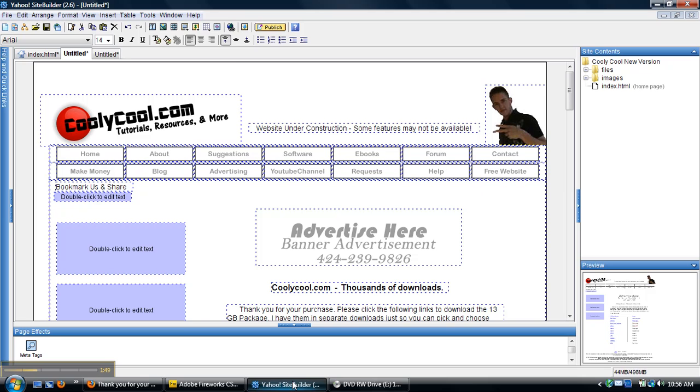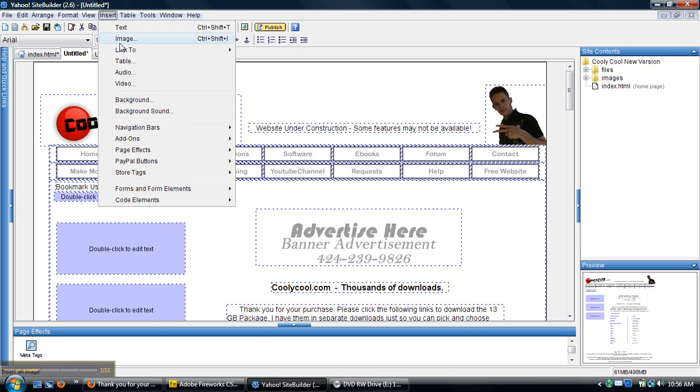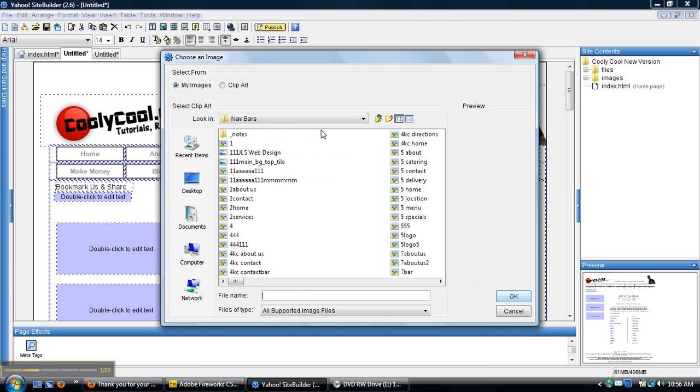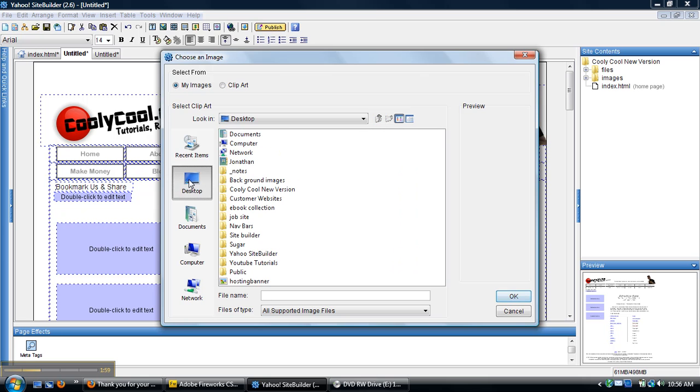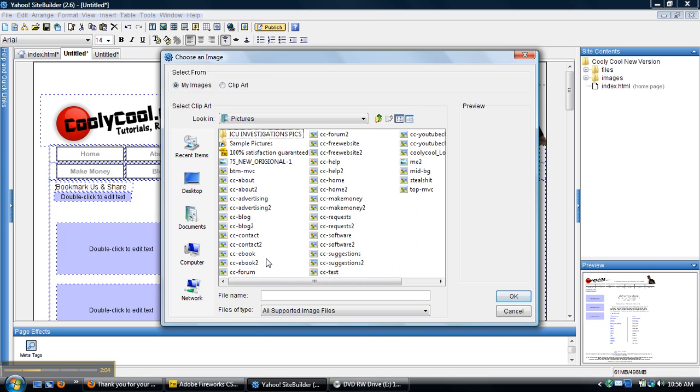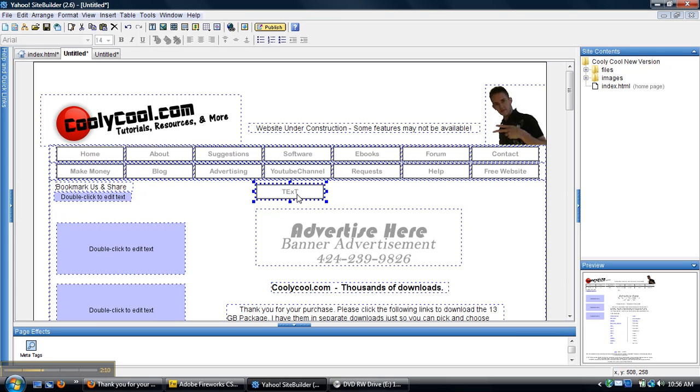All right, now I'm going to go into Yahoo Site Builder. I'm going to insert this image, or you can hit Control SI. Let's find pictures. CC text. CC is cool. It's just so I can keep organized. I'm gonna put it right here so it can be better viewed.